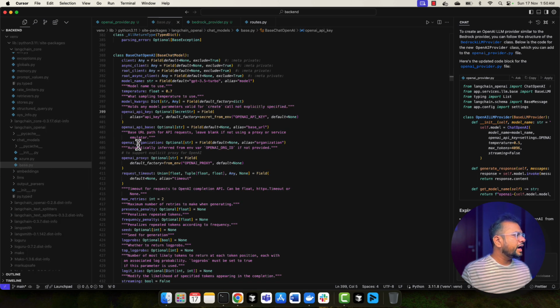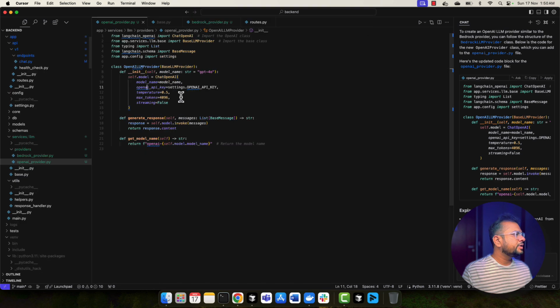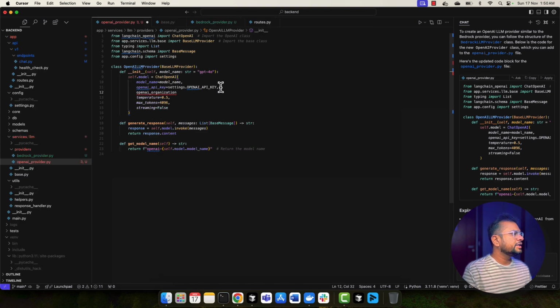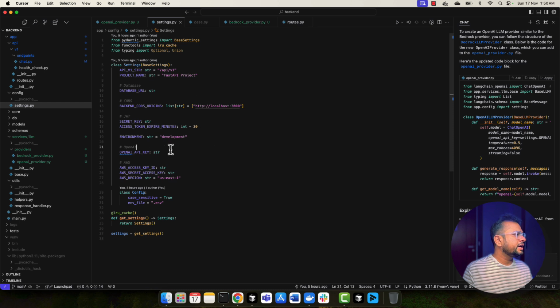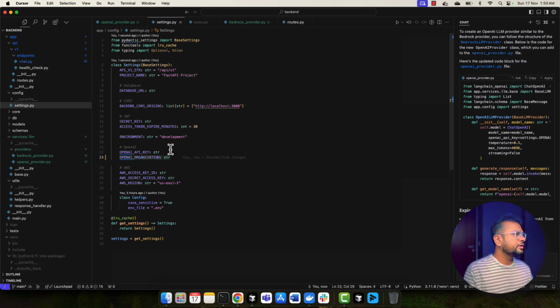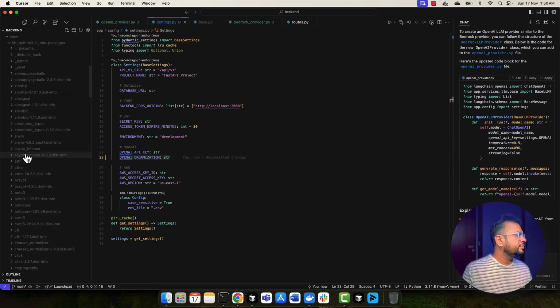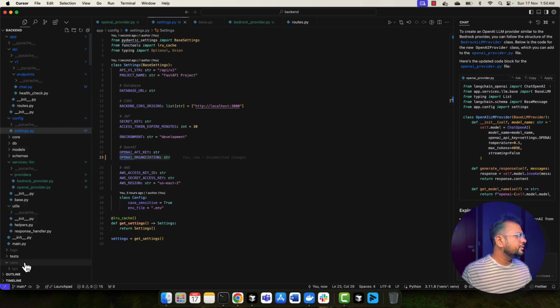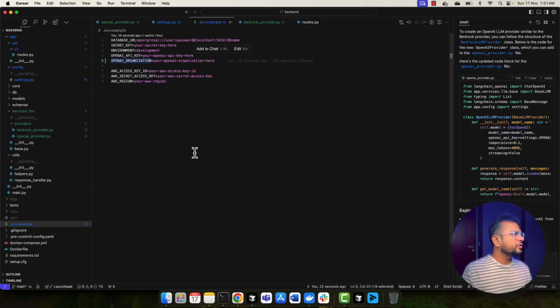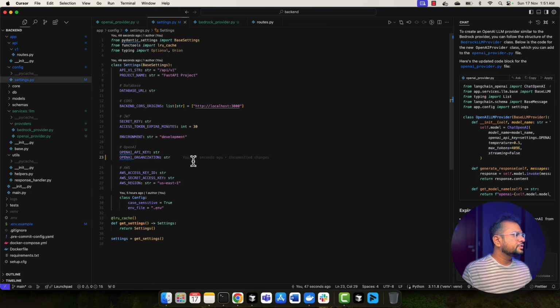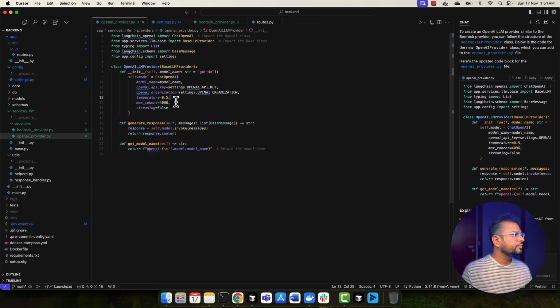I might need to add this OpenAI organization as well. So let me do that. Maybe I will go to settings and add that variable here. And I'm going to add that into my environment variable. So let me add that in the .example file. I have added this OpenAI organization in my environment variable as well. So it's good to use.